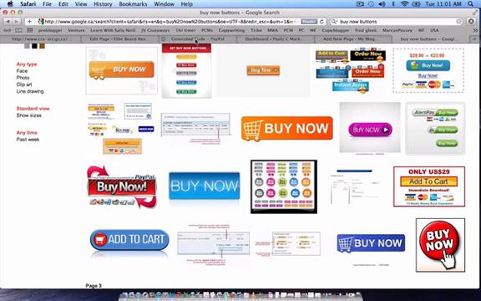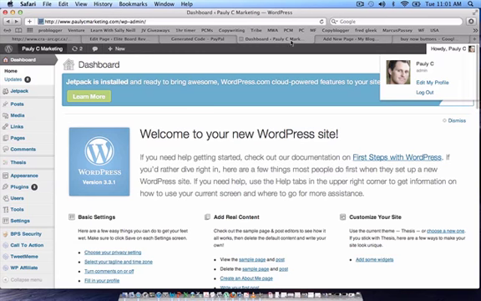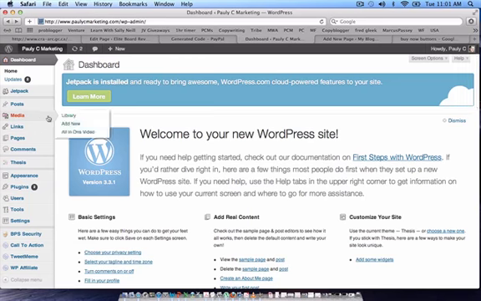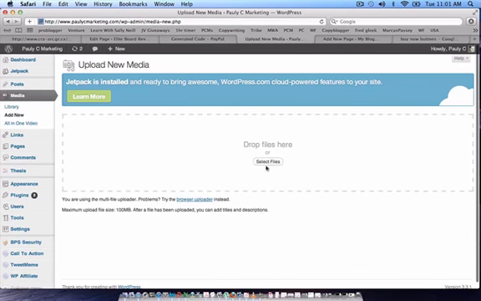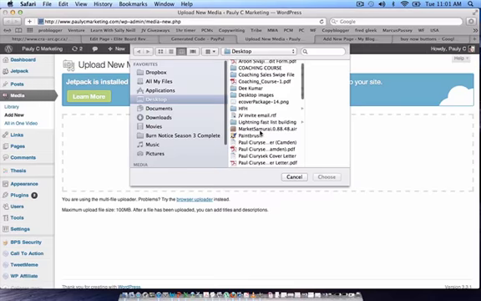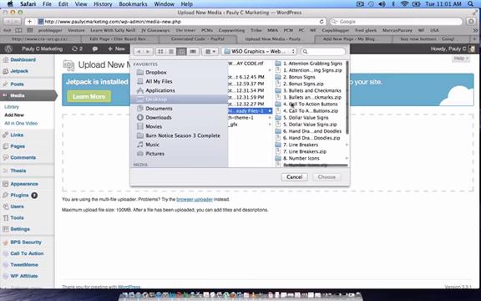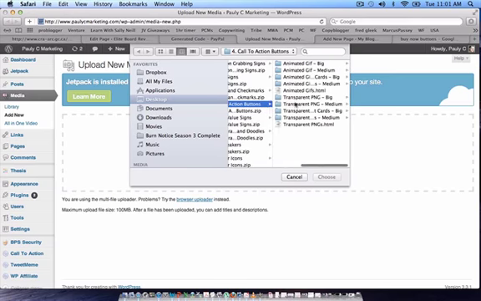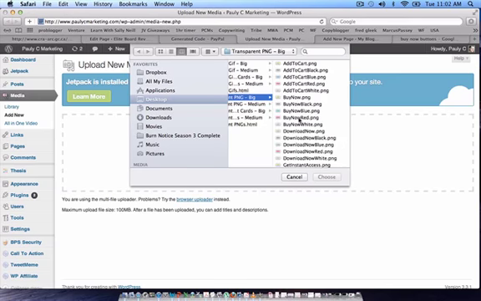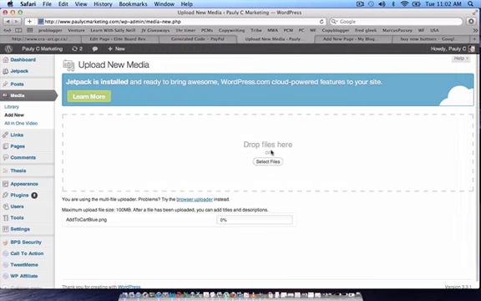Okay, so we're going to go back and upload the one that we want. We're going to go to Media, Add New, and then where it says Select Files, click Select Files, go onto your desktop and find the button that you want. I've got my buttons in here, and I'm going to grab a transparent button. I'll just grab whatever random one, doesn't really matter. And I will upload that. So that's going to upload to your media.